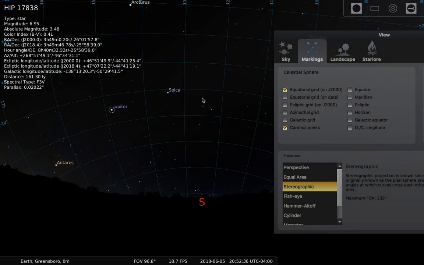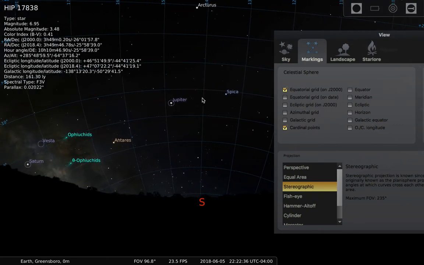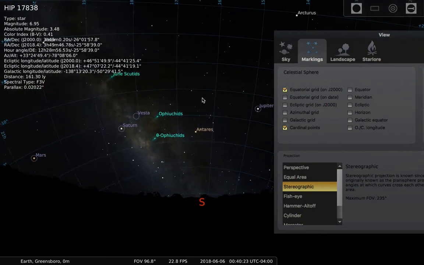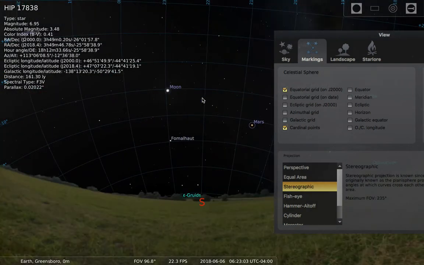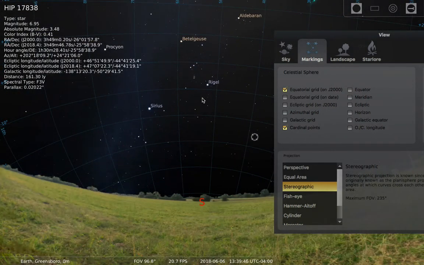I'm going to go ahead and advance time, and I want you to notice that the equatorial grid is fixed to the celestial sphere. That is, for a star, its coordinates are fixed, just like the latitude and longitude of a city on the Earth are fixed. For example, Sirius, which is the brightest star in the nighttime sky, has a right ascension and declination that look to me like 6 hours and 45 minutes or so, and negative 17 degrees declination, something like that.